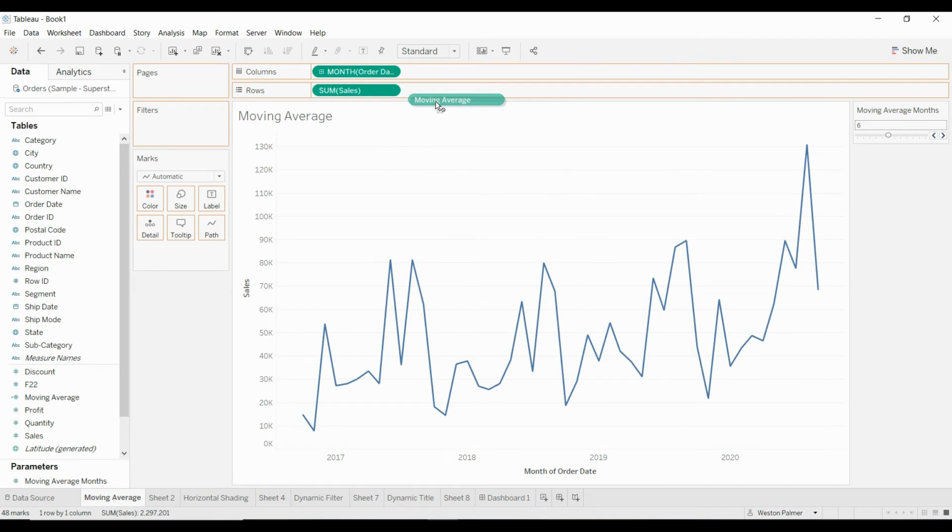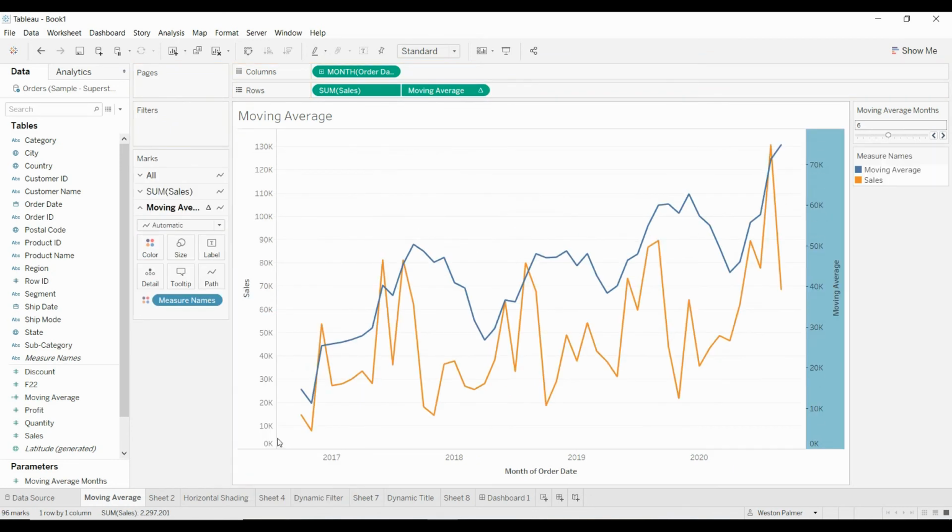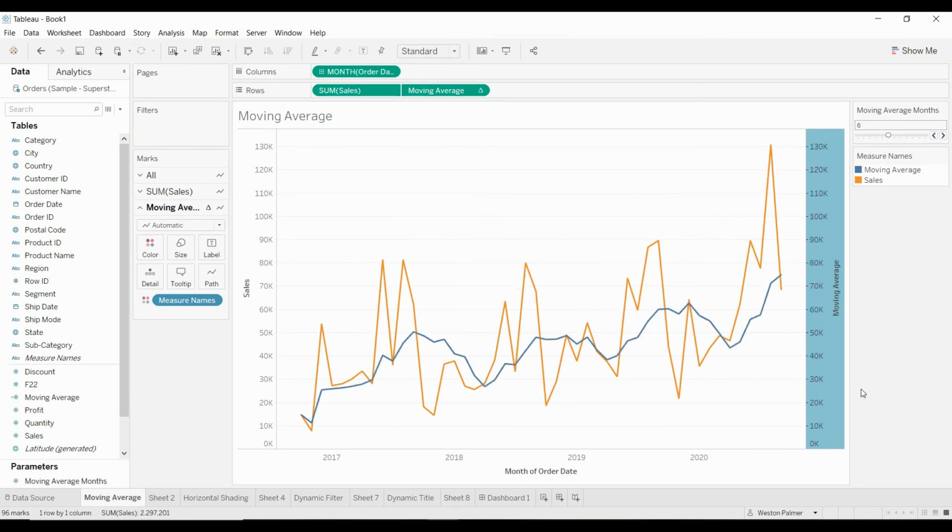This was the original. You bring the moving average up here. We're going to dual axis, always synchronize. Well, not always, but in this case, in most cases, we want to synchronize. And so there is your moving average.